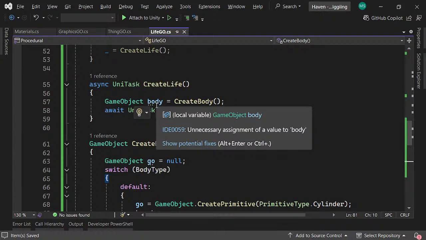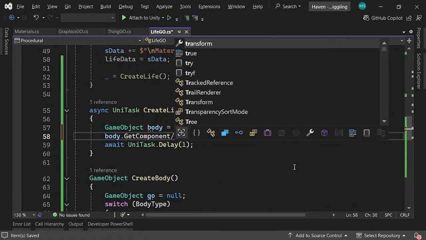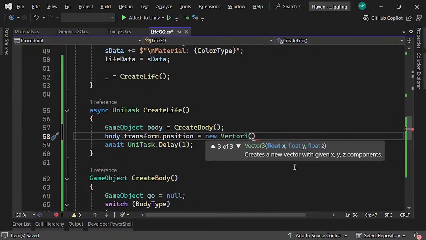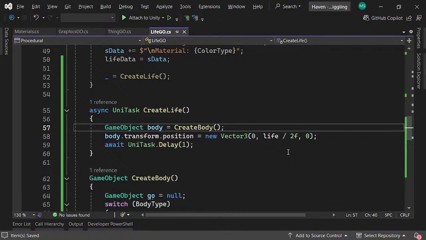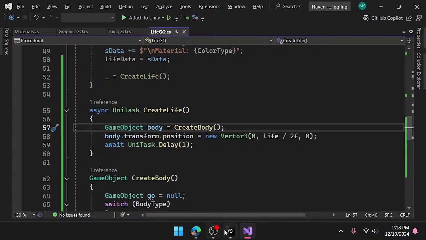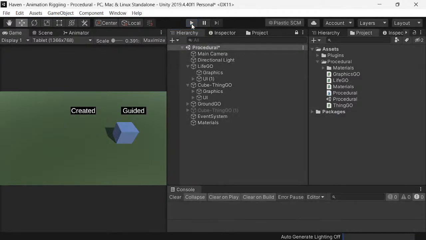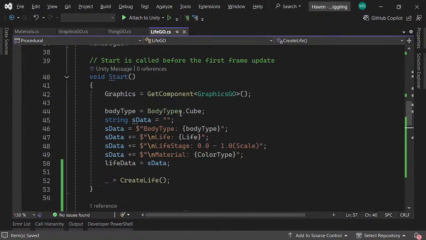So there again, you can see kind of what we're doing. We're having this guided tour, and then we want to get over to the thing. So now we know that the body.transform.position equals a new, yeah, so what we want to do is say 0, and then life divided by 2f, 0. And then I think if I hit play, yes, we'll get there. But we see our scale is still off.